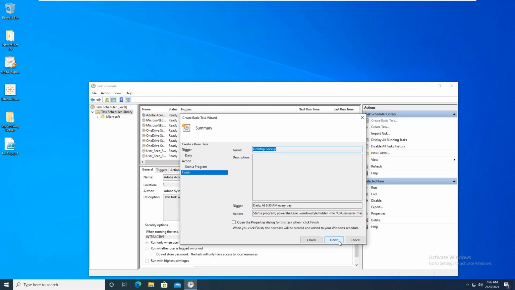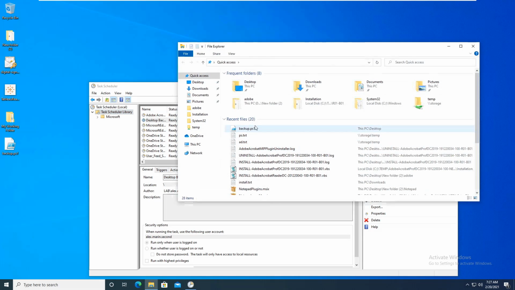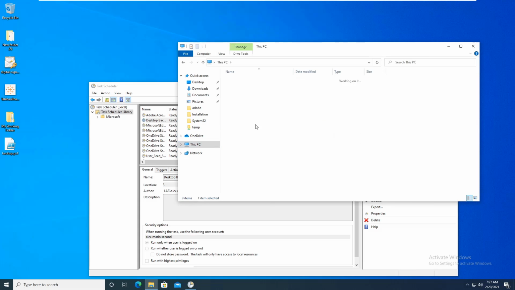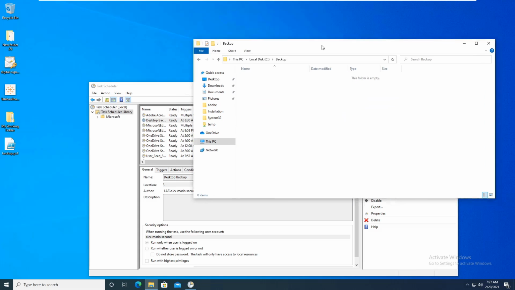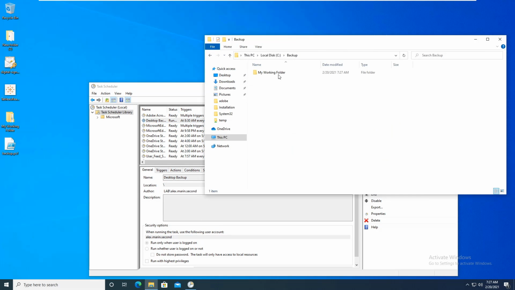Now let's click next. This is a sort of summary of what the task will do. Click finish and the task is created. Now if we go into C backup, we can see that it's empty. We can run the task manually. So let's right click it and click run. And my working folder is backed up in my C backup folder.